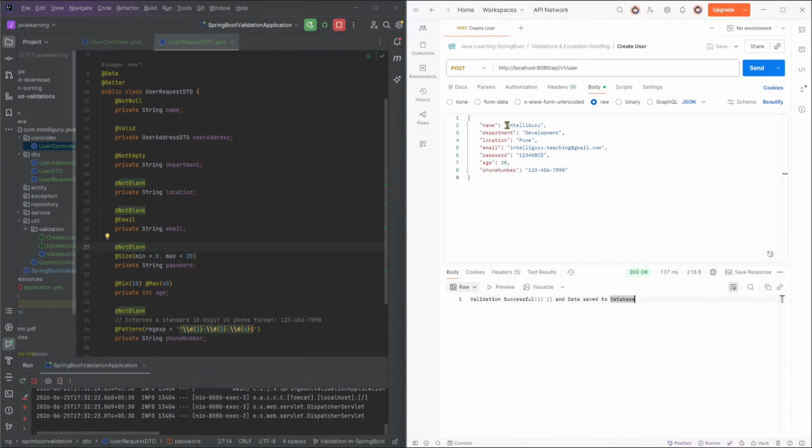Now let me remove this name field and pass it as empty. This time also it says validation successful, data saved to database. But this should not be the case, right? Which means that @NotNull is not checking the empty string. So I have used @NotEmpty on the department. So now this time let me remove the value from department, just pass an empty string, and see the behavior.